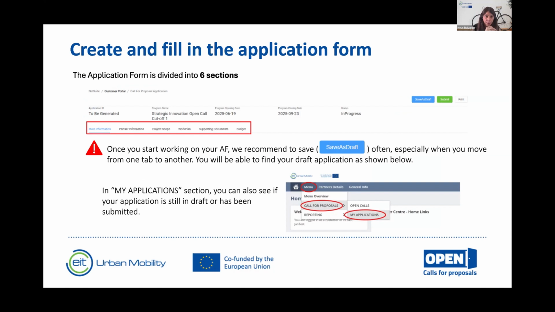The 6 sections are the ones that I marked in this red box: main information, partner information, project scope, work plan, supporting documents, and budget. This order is quite important to follow because, for instance, in the case of the budget, if you have not previously worked on the work plan, you cannot introduce the budget. So I strongly recommend you introduce the information tab per tab following this order, okay?